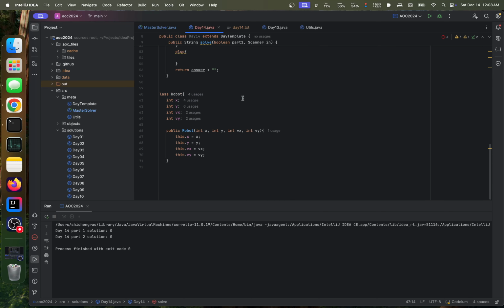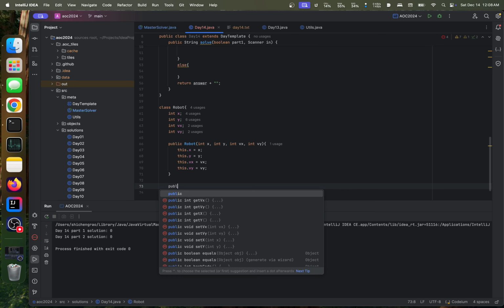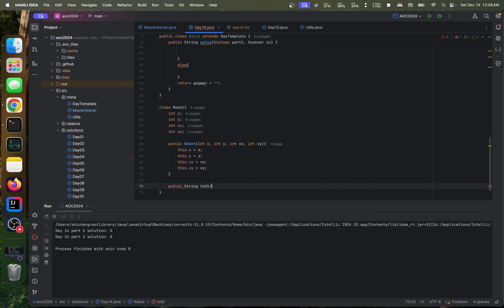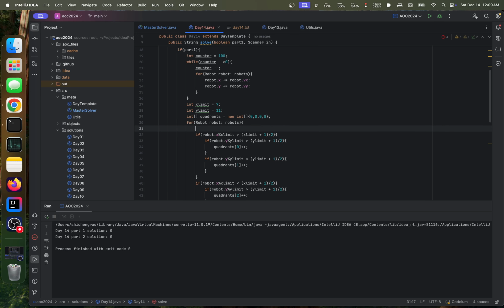Maybe we can do a quick little public string toString method. Right. And then let's just print each robot.